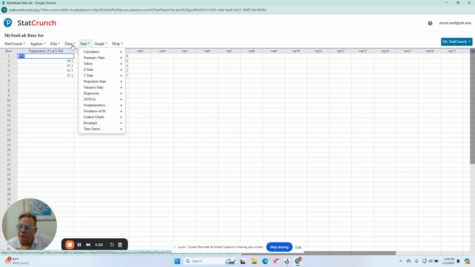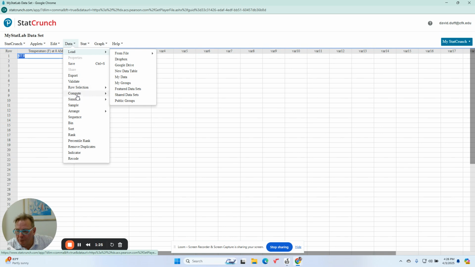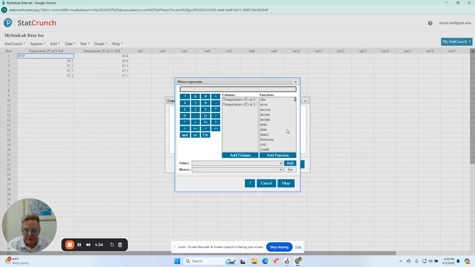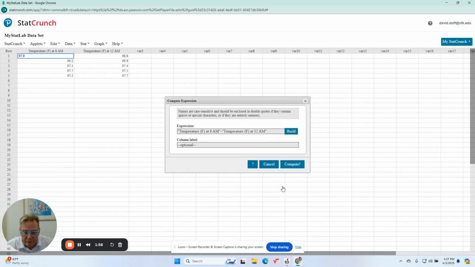So let's go to data, compute. So we're going to compute an expression. First we have to build that expression. What I'm going to do is click the first temperature, add that column to where I'm building my expression. Then I'm going to put a minus sign. Then I'm going to click the second variable and put that in. And this is in fact going to be what I want to compute. And then let's give it a column label. We'll just say diff for difference.